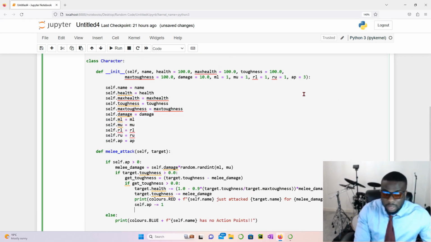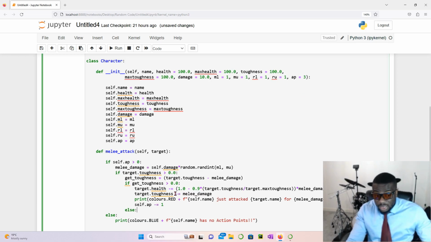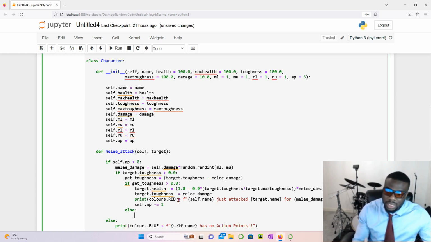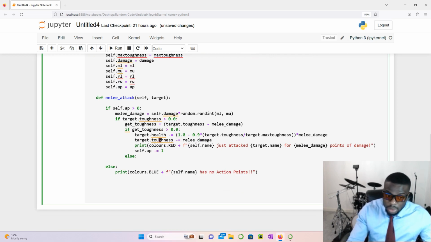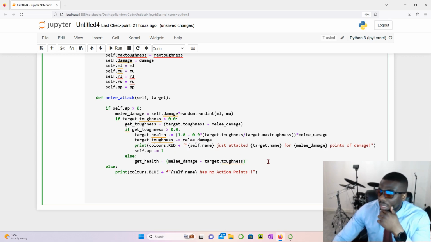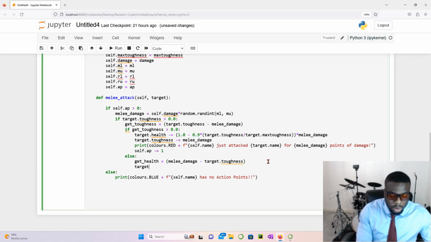Now, I'm going to have else. So if the toughness is less than 0, then that means they take damage directly to their health. Okay? So if the toughness is 0 or less than, it can't be less than, but if the toughness is basically 0, they take damage directly to their health. So we calculate get health. Get health equals melee damage take away target toughness, and we write target dot toughness equals 0.